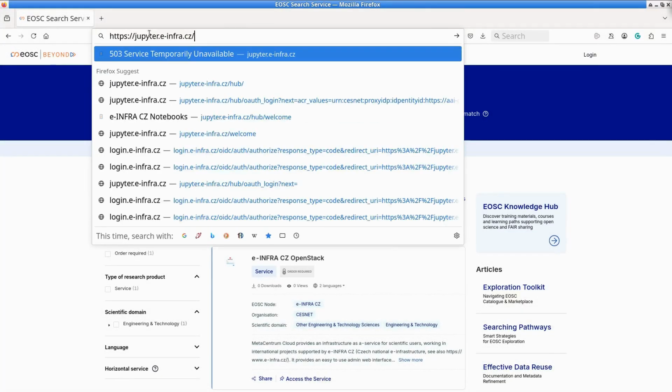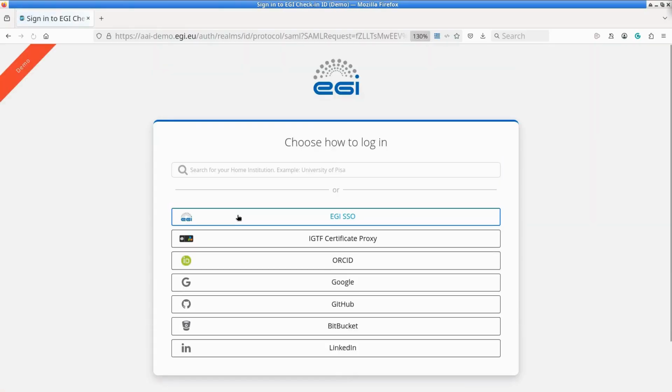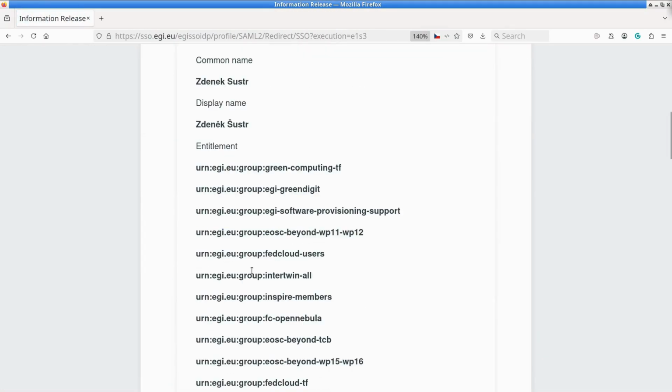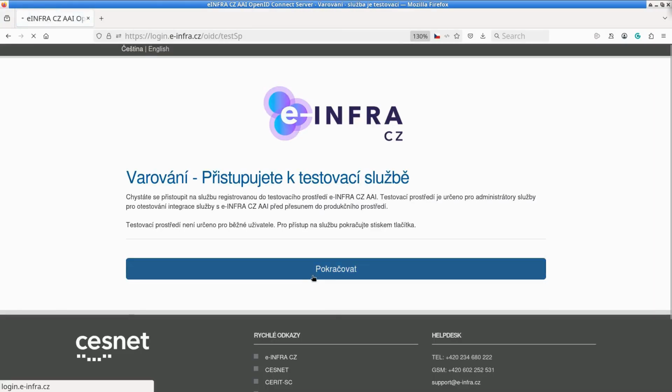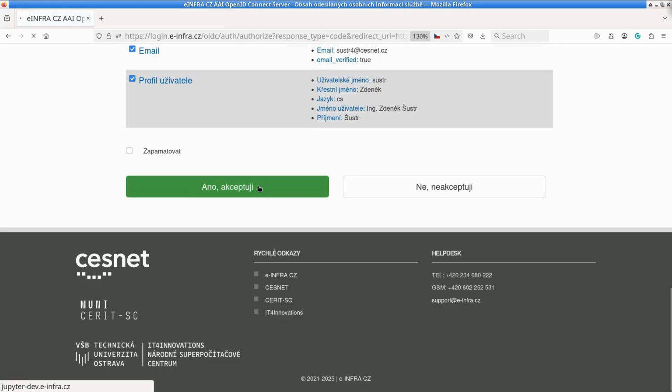So as that scientist, I go to the Czech National Notebooks instance where I can log in with my own credentials. In this case it's EGI, but it could be any other member of EOSC Federation in EOSC Beyond. I go through the logon process as I'm used to from my home institute.